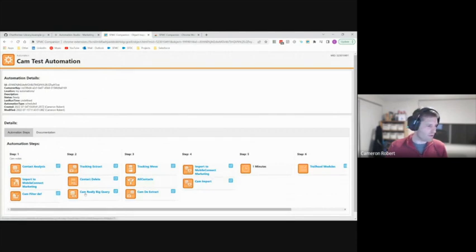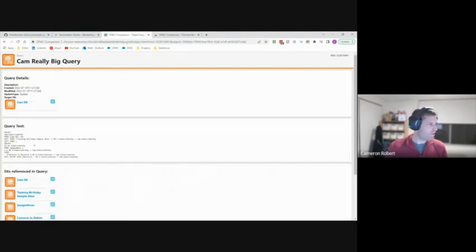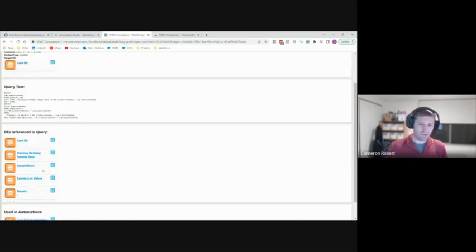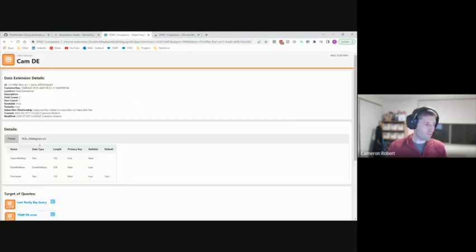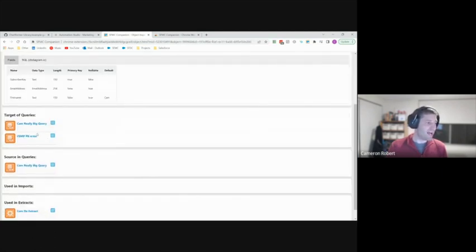All right, let's do something a bit more tricky. What about another SQL, CAM's really big query? All right, so I've got 1 DE, 2 DEs, 3 DEs, 4 DEs. I've got lots of DEs, obviously, and it's found all those data extensions. I can then reference them and go, well, here's this DE, and it is the target of 2 different queries. And it's sourced in a query.